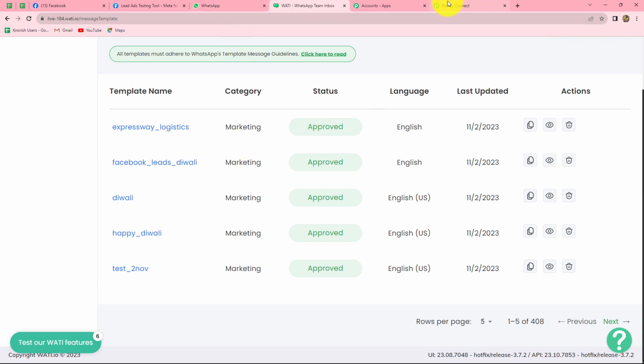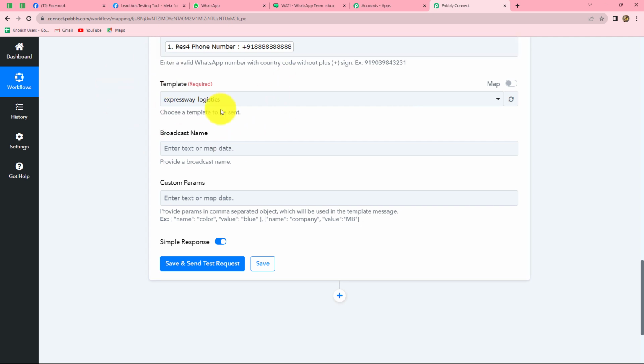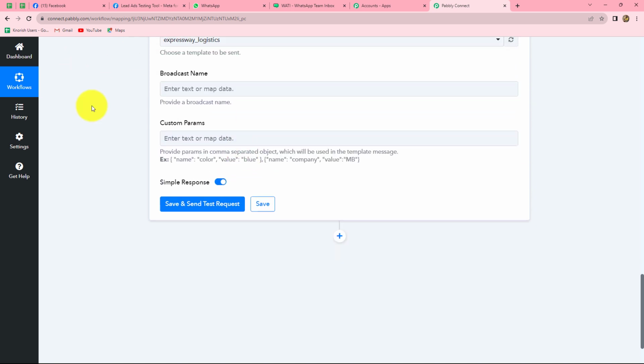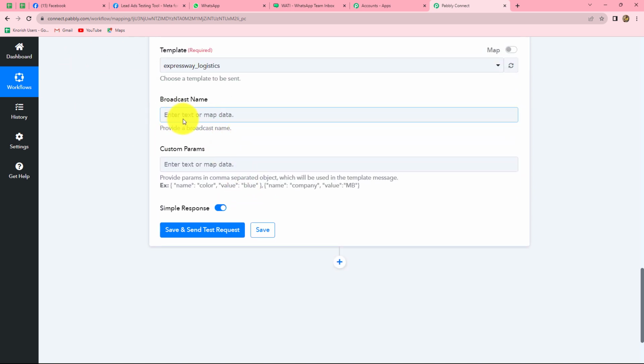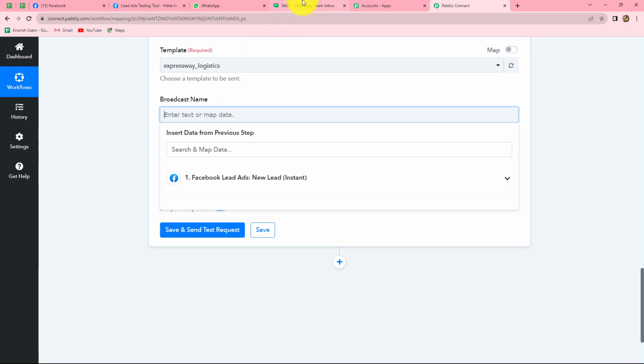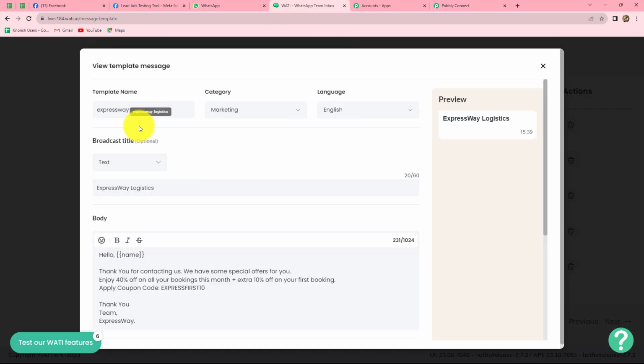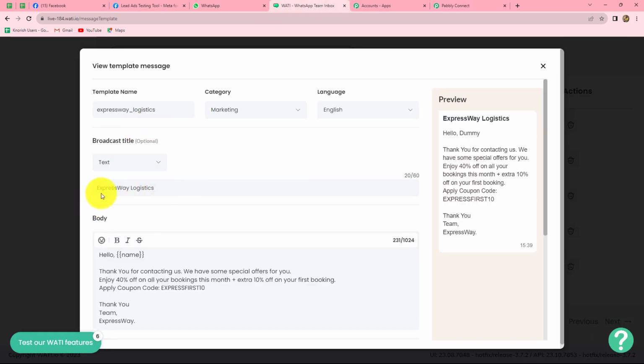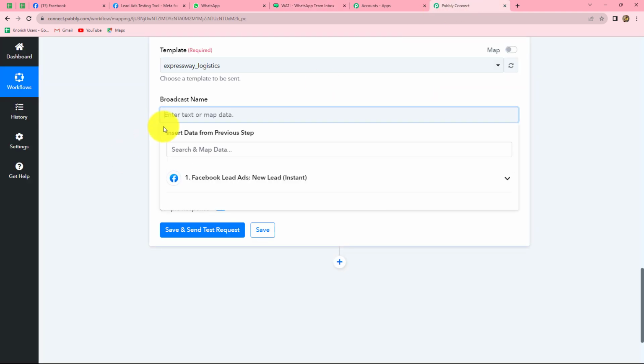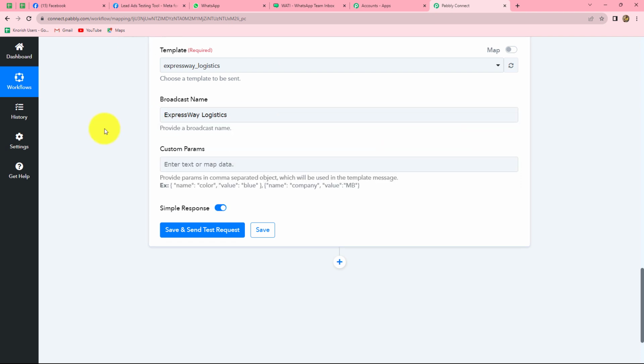Let us again go back on Pabbly Connect, and here we have to select the template name, which we can find that is already selected as Expressway Logistics. So we will move further. And here the next is asking us for the broadcast name. In this field, we have to enter the broadcast title which we have used in our template. So in my broadcast title, I have used the name of my company, Expressway Logistics. I am simply going to enter the same here. We have to enter the exact title which we have used in the template.